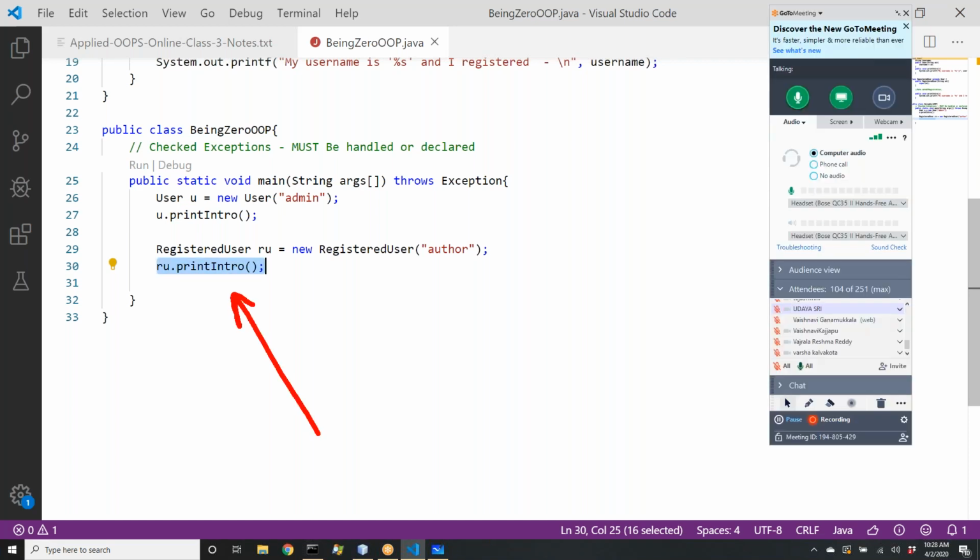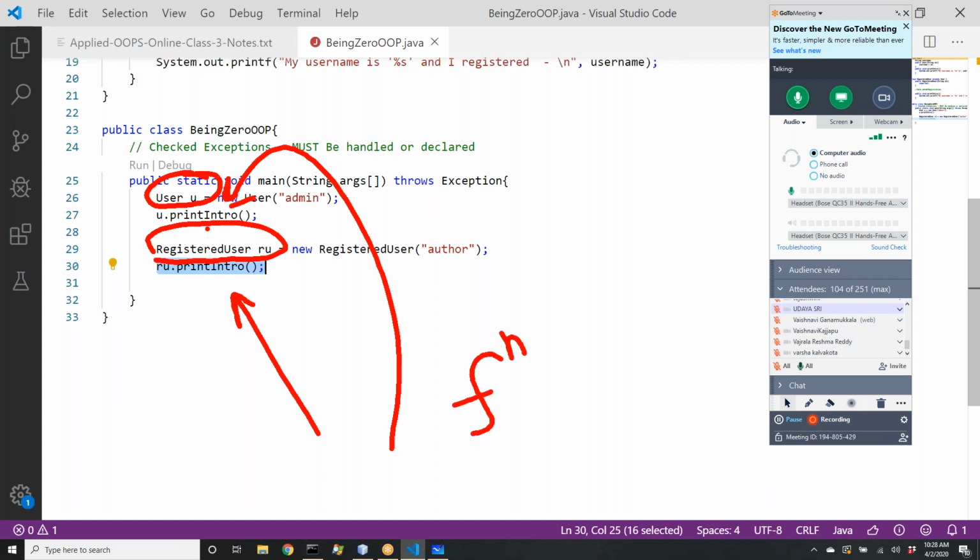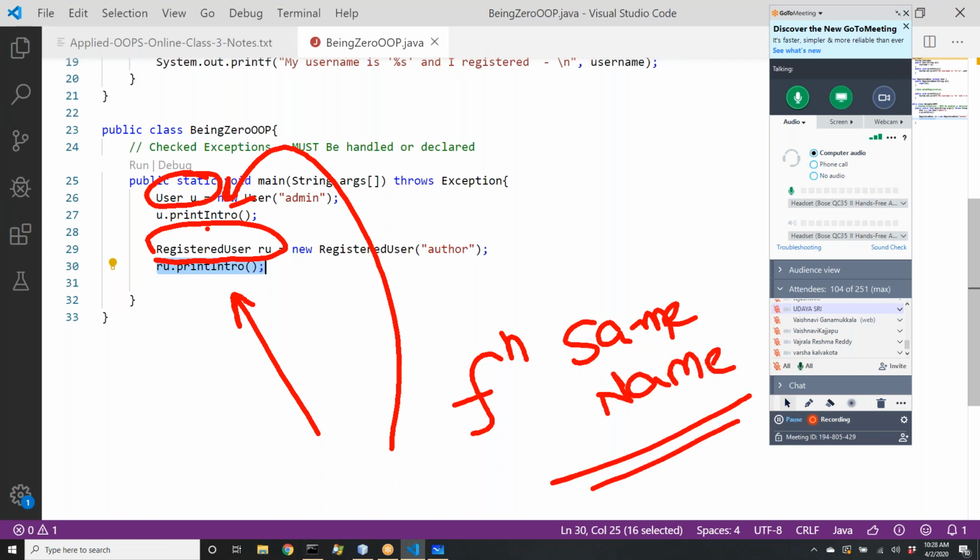So when you are calling the same function and its behavior differs depending on which object you are calling it on. If you call it on user, the same function, the result is different. If you call it on registered user, the answer is different. So a function with the same name but behaving differently at runtime depending on which object you created.